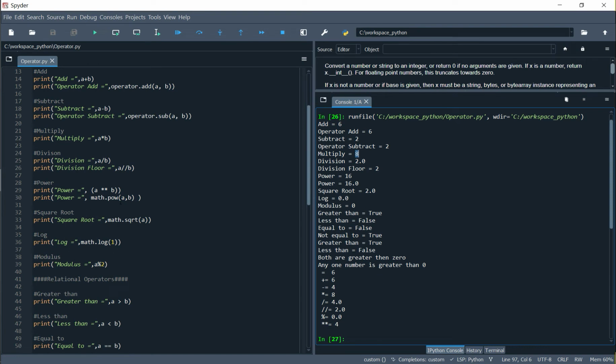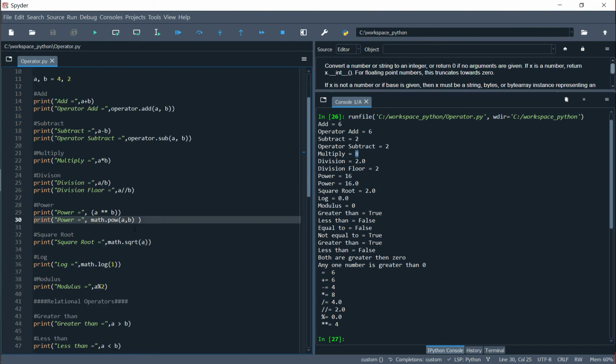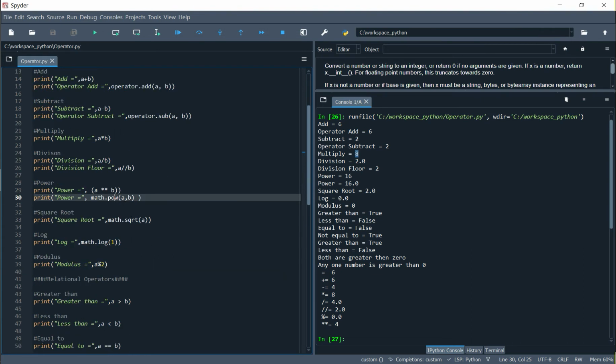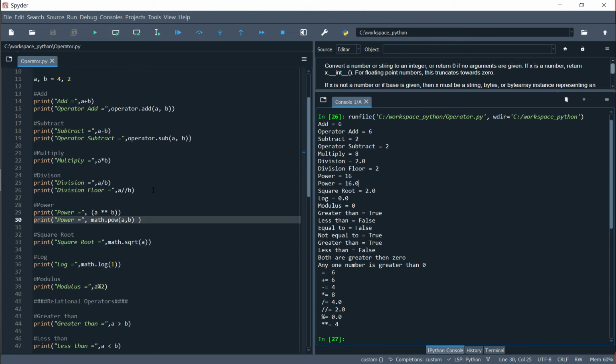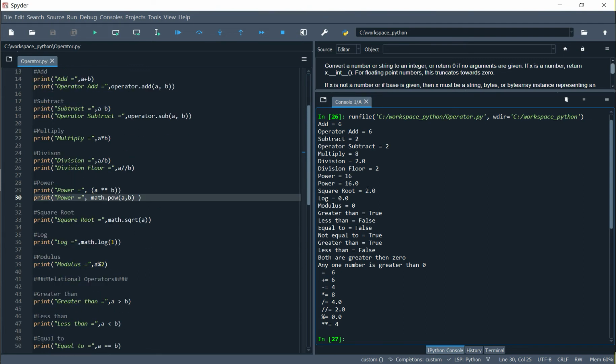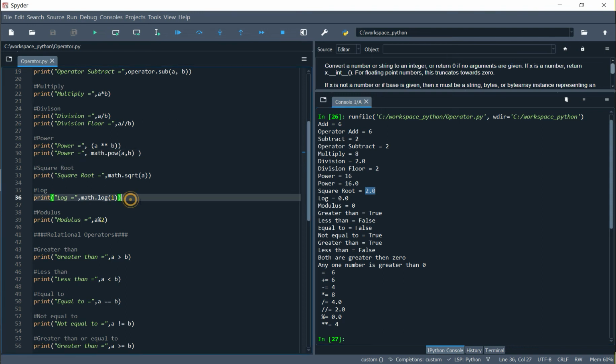The same thing you can do with a power function in the math library. We imported the math library, which provides a power function that gives the value in decimal form. And if you want to know the square root of some number, you can use math.sqrt. You can see that A has the value 4 and the square root of A is 2. And if you want the log value of some number, that is also possible by using the math.log function. You can see the log value of 1 is basically 0.